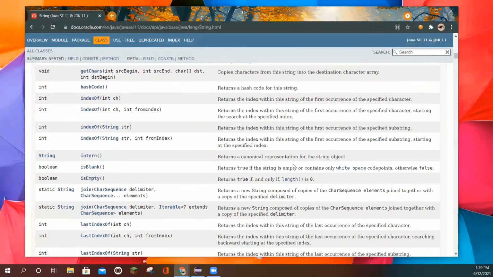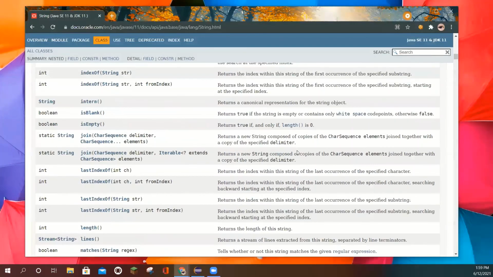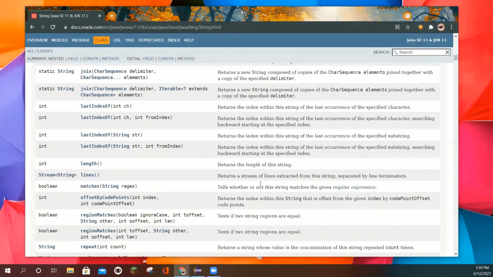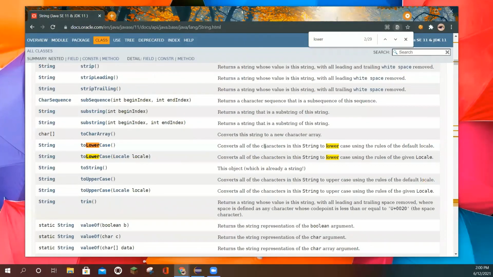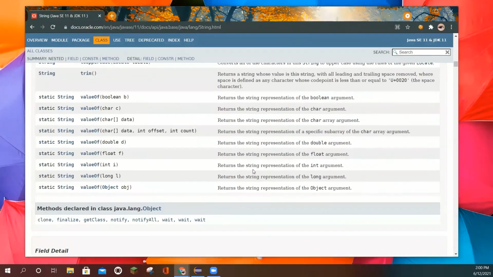Then there's also other methods like, does it say lowercase anywhere here? toLowerCase. This will change the string's letters to lowercase. And there's toUpperCase, which will change the string's letters to uppercase. toString, which just returns the exact string. And there's various methods in the documentation.